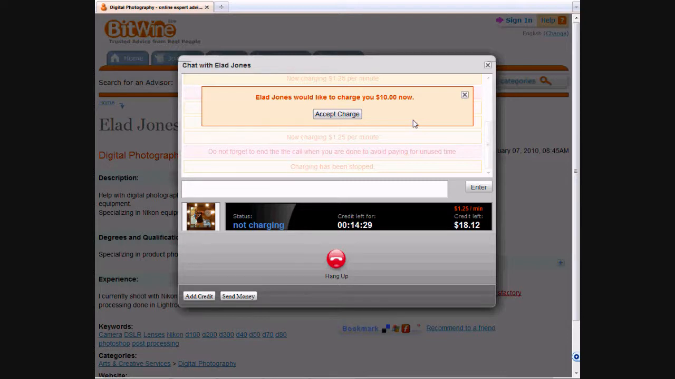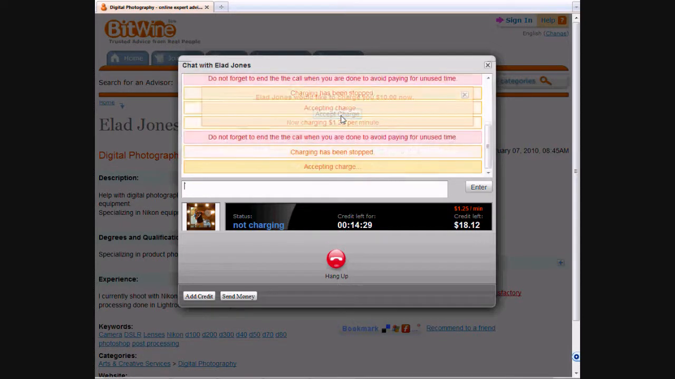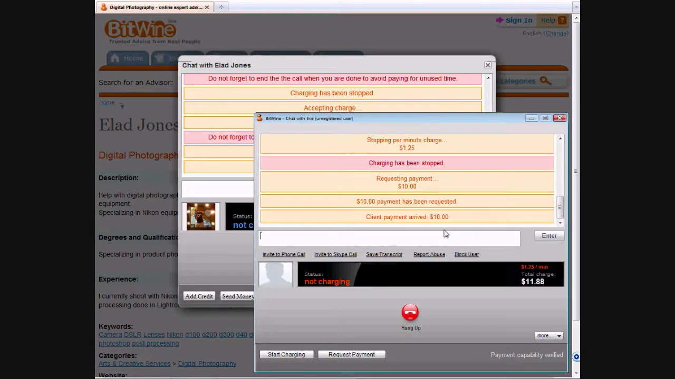We don't see it here now, but you need to consider that when you charge them a one-time payment, it's just like when you charge them a per minute charge. You need to give them 2-3 minutes to go through the PayPal step. But at the end of authorizing a maximum amount for the call, they come back to this screen and just click accept charge. Switching back to the advisor's view, you see that client payment arrived, $10.